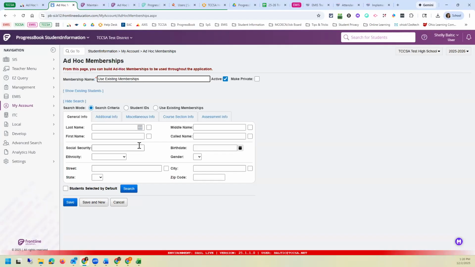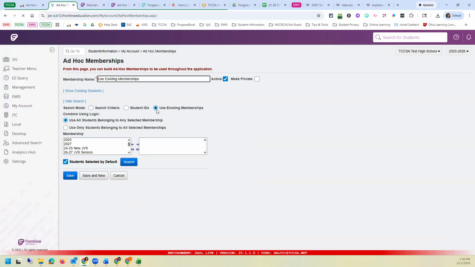So if you have students that are already in a membership, say for example you have a 24-25 boys basketball team, and a majority of those boys are on the basketball team again. So I can say use an existing membership. It's going to allow me to pull in existing memberships that I have access to. Okay. And then it gives me two choices.